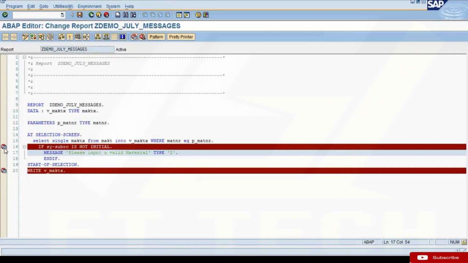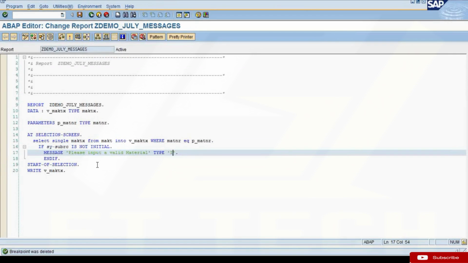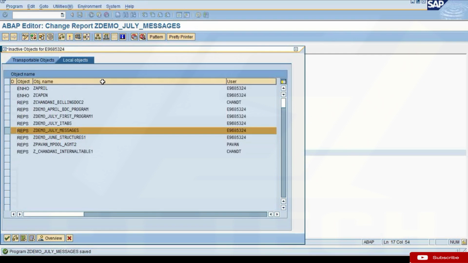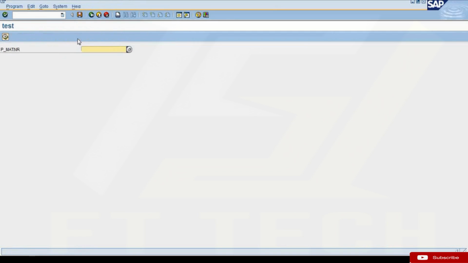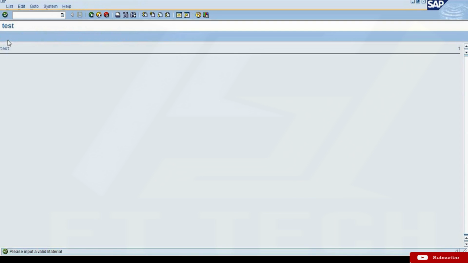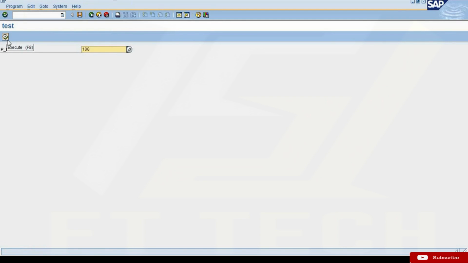And the status messages, type S. The message that you see at the bottom here, program saved, these are your status messages. They are shown on the next screen. So object activated is a status message. So if you want to show a message like this, you can use type S. When I execute, it shows the status message as a green check mark on the next screen. Okay, so if you want to show a message like this, you can use type S.